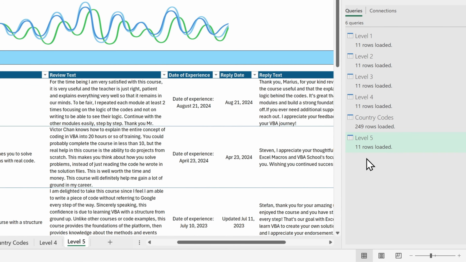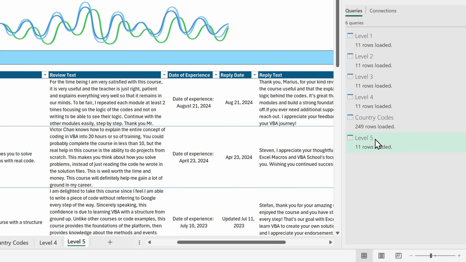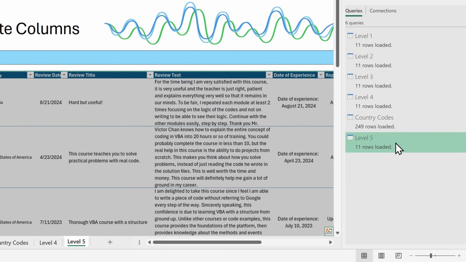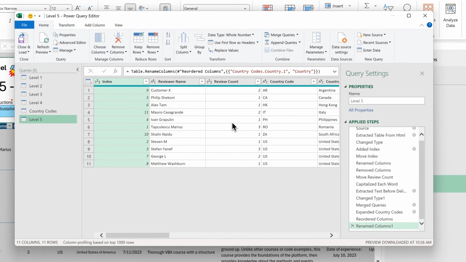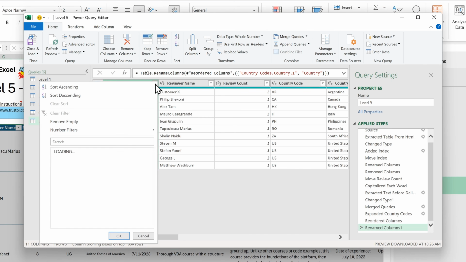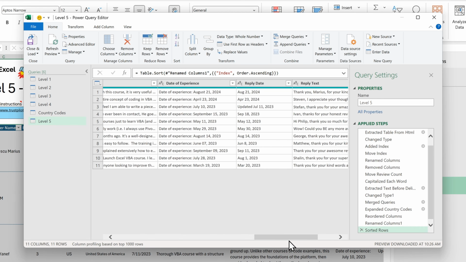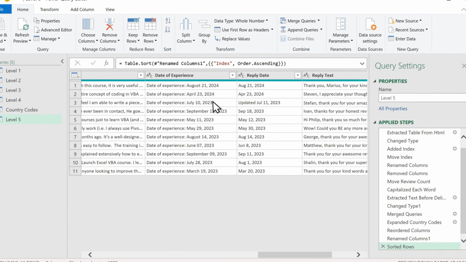So I've copied the table from level 4 into the sheet for level 5. I've renamed this query as the level 5 query. So now what we can do is right-click on it and edit it. That brings up the Power Query editor with the level 5 table selected. Let's sort this index column because it's not in the right order. I'm going to choose sort ascending, and now we'll move to the right. And here are the two date columns we want to modify.